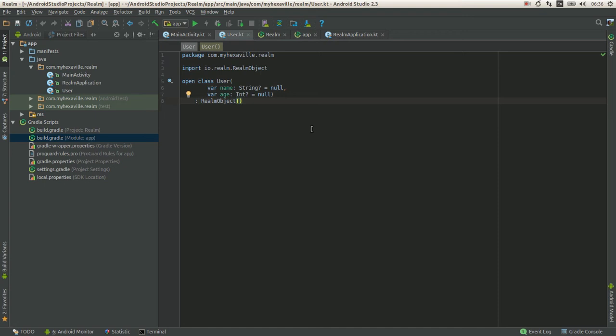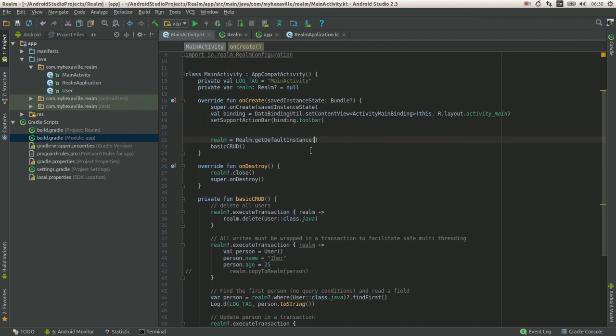So it needs to have a default no-argument constructor, and with Kotlin using this syntax it's gonna create one, and it should be non-final by default. Those classes are final. And if you make your attributes this way, then it won't create a default constructor because fields are not nullable. Then in your activity, get the default instance of Realm, and on destroy, don't forget to close it.